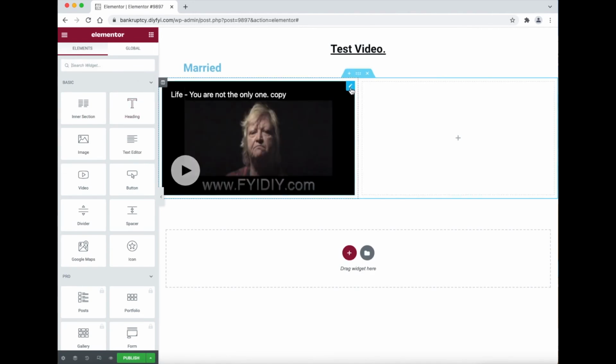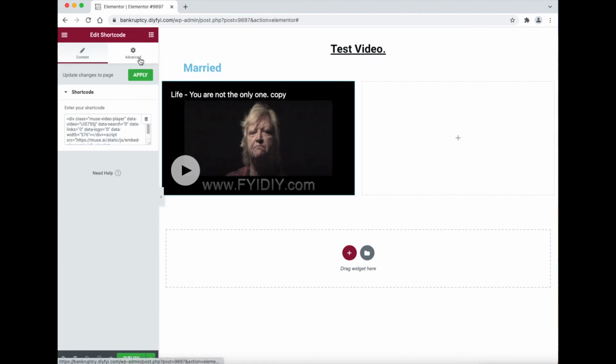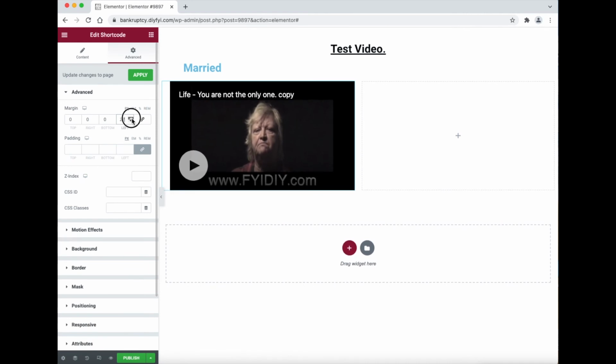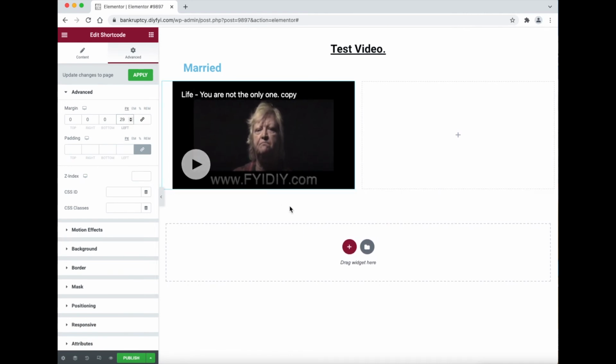Now on the top right of the video, click on the blue Edit icon. Now on the left side, go to the Advanced tab. Now increase the left margin. Now let's review what we did. Go to the bottom and click the eye icon.